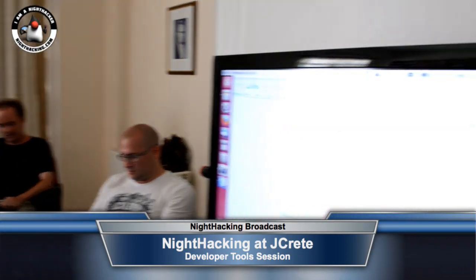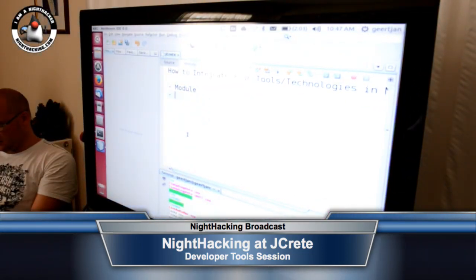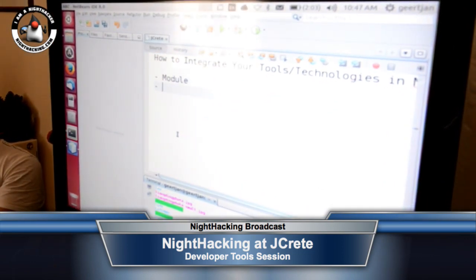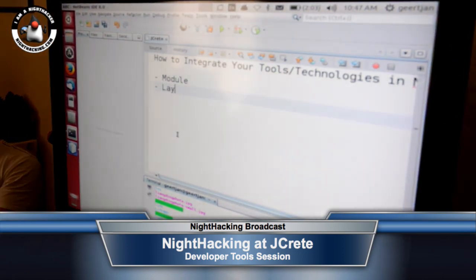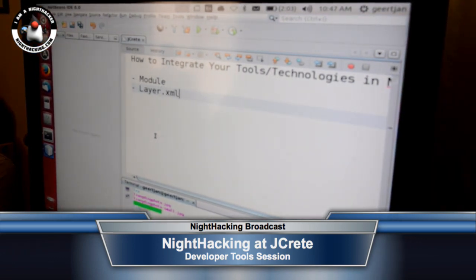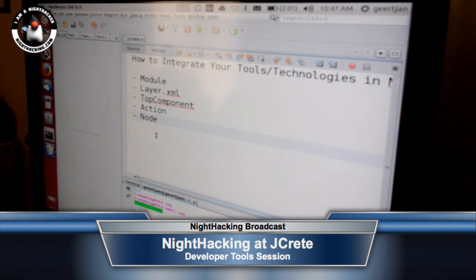Anyway, so I want to give a brief practical overview of how you would integrate a tool into NetBeans. So what you really need to know are a couple of things before we look at anything else. There's a couple of terms. So there's module, and there is the term layer XML, and a couple of other terms: top component, and action, and node. So these are the basic terms that I just want to quickly look at.